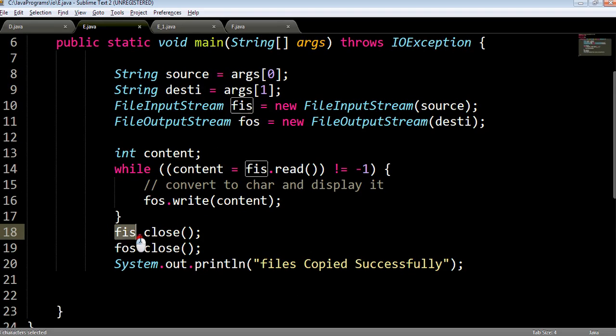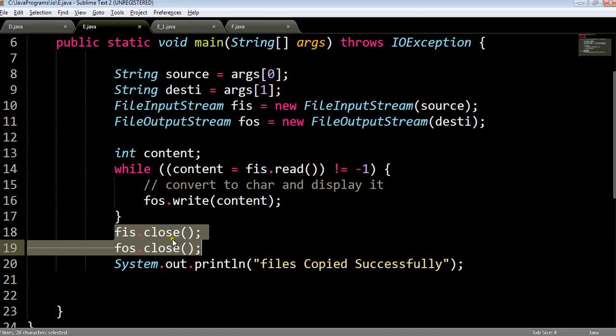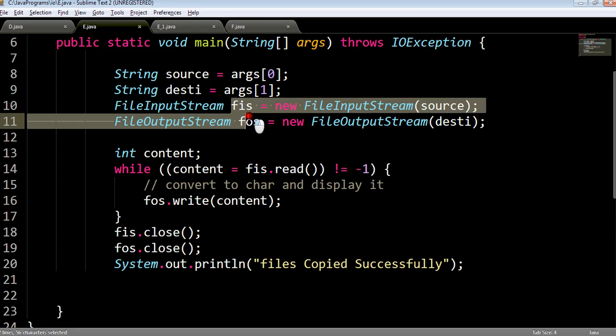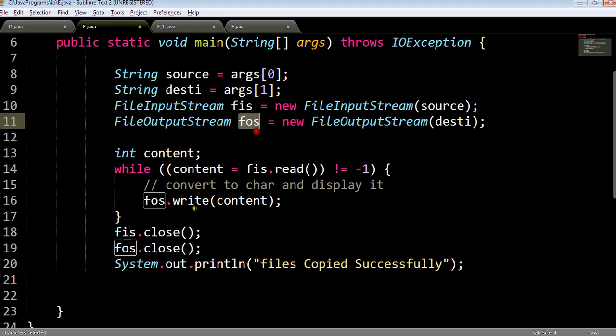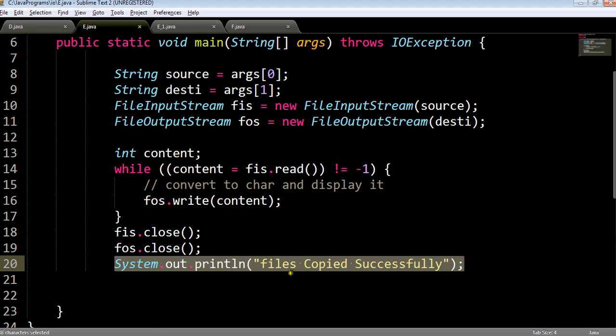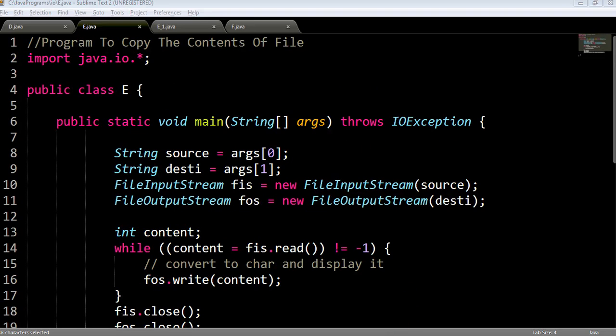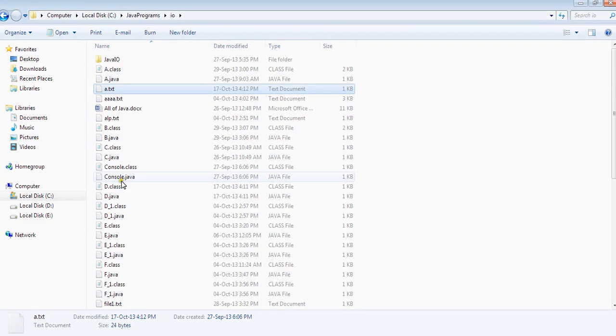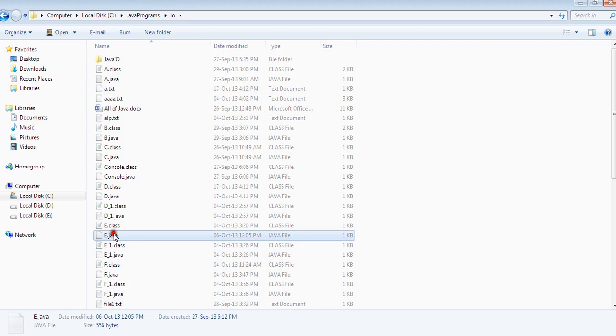Then both of the streams have a close method. It is the responsibility of a programmer to always close the file before exiting the program. It is a good programming practice. And here I have typed a small message that the file copied successfully. This program is saved in the C drive, in Java programs, in the IO package. Now I want to copy the contents of the file e.java into the file named b.txt.